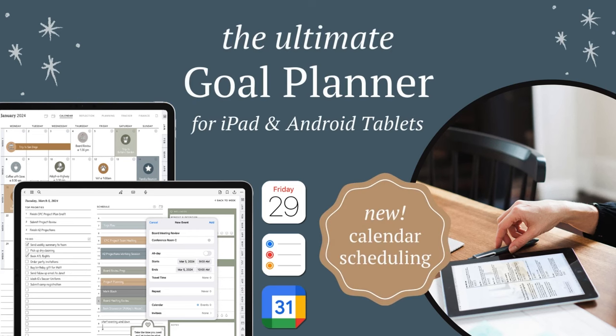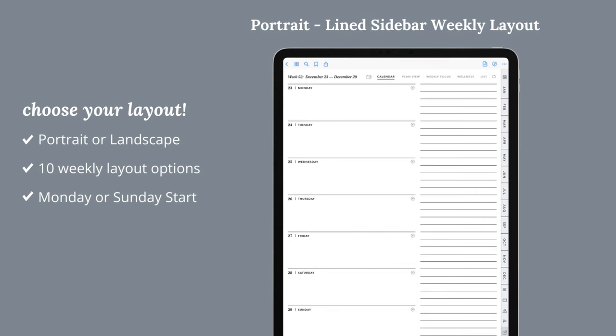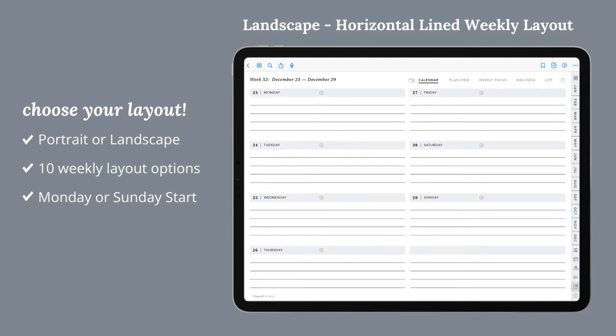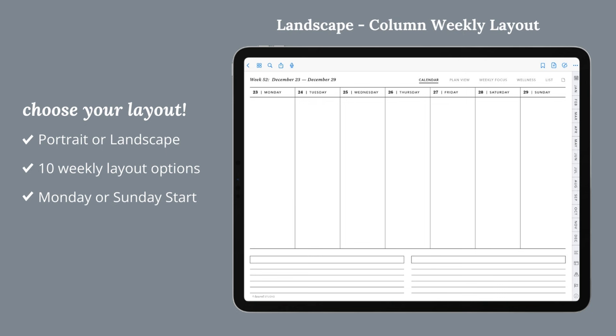I'm so excited to share all of the exciting changes we have in the planners for 2024. To start, we have a ton of different versions you can choose from. There are actually 20 versions total in both portrait and landscape across 10 different weekly layout options.